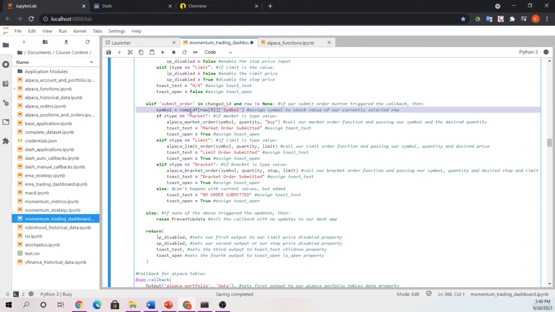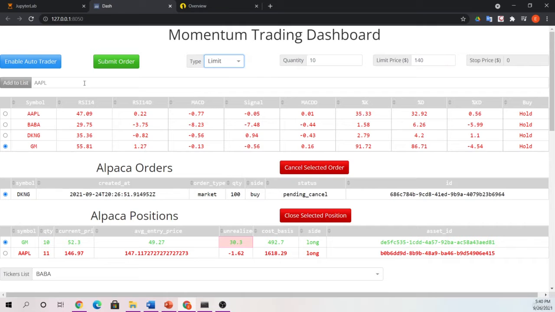So here, if I submit order, I'm actually going to be able to select a security. So if I say this goes to an enter and I want to trade Apple, and I want 10 shares of Apple, I can come in here and select market order type, and I want 10 shares of Apple. When I click submit order, you will now see a new toast that says market order submitted.